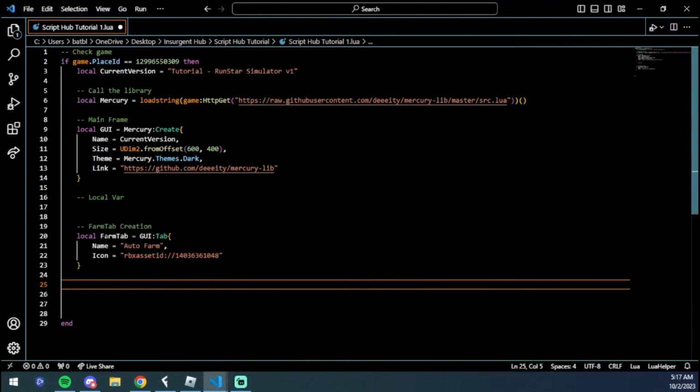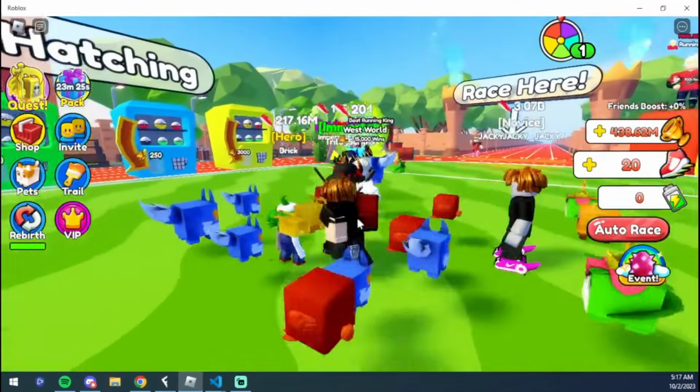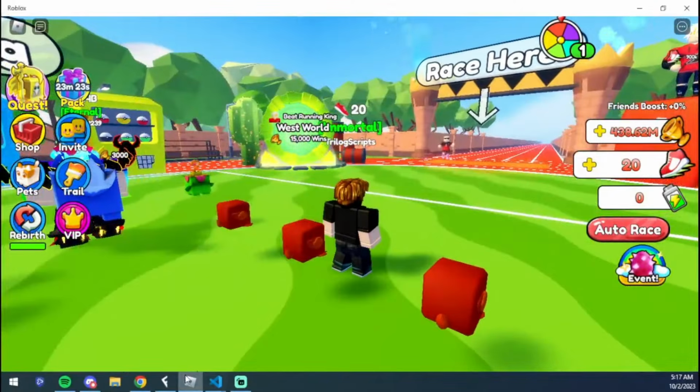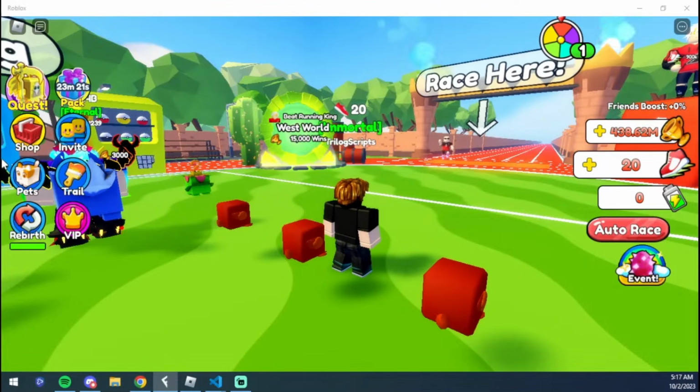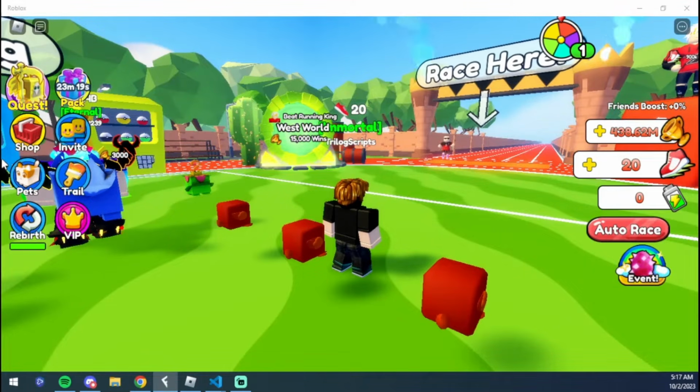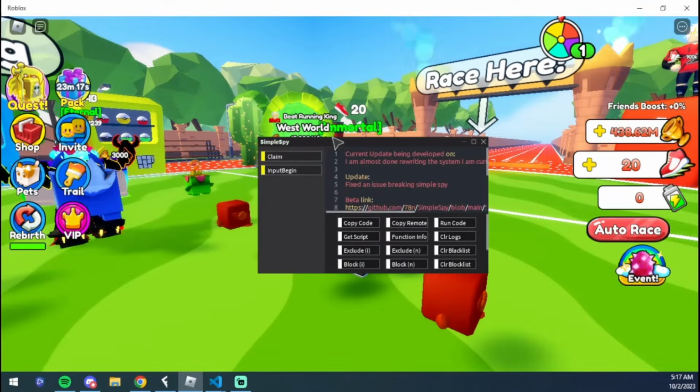Now that we have the farm tab done, what we need to do is go ahead and get the script and get it ready to be set up. So it's not hard at all. Well, it might take a little bit of practice, but you're gonna need a script, and I'm gonna go ahead and link the script that you need in the description. It's called Simple Spy, so we're gonna go ahead and just run it. As you can see, here it is.